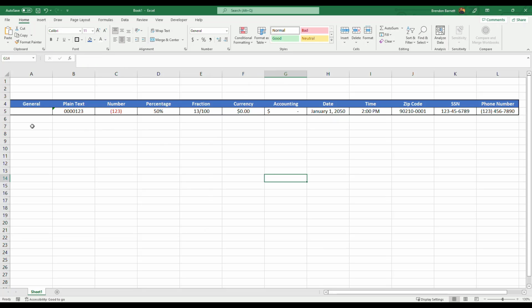All right, so that gets us through all of the different formatting types and the basic ways that you can format your data in Excel.